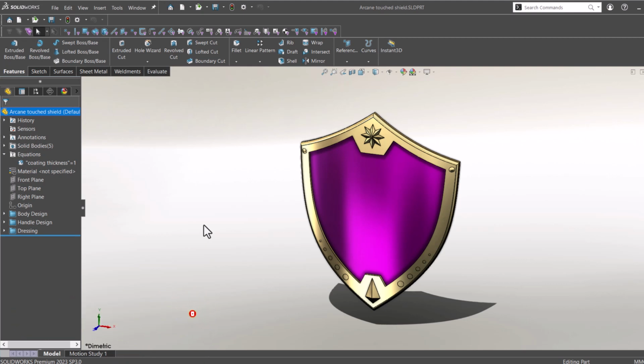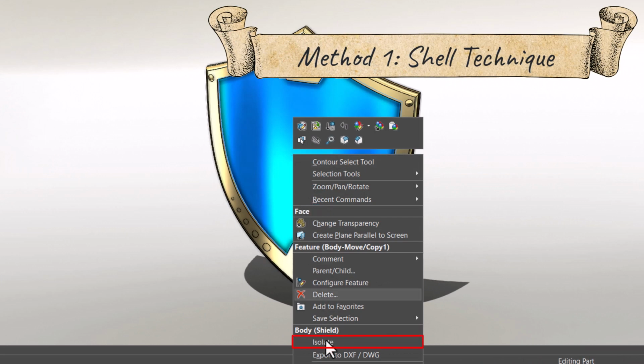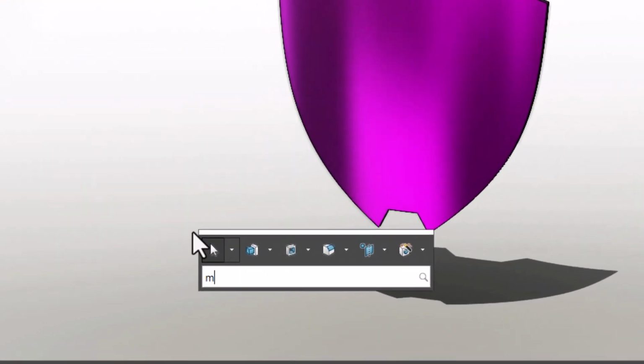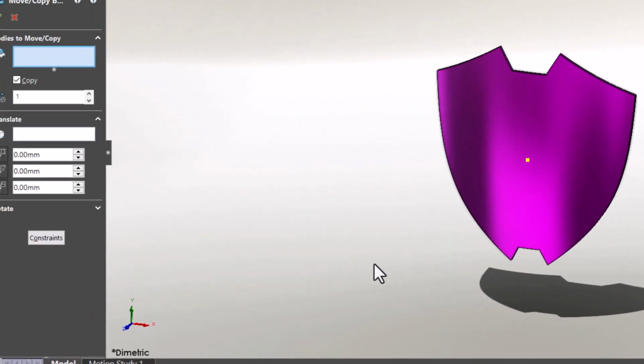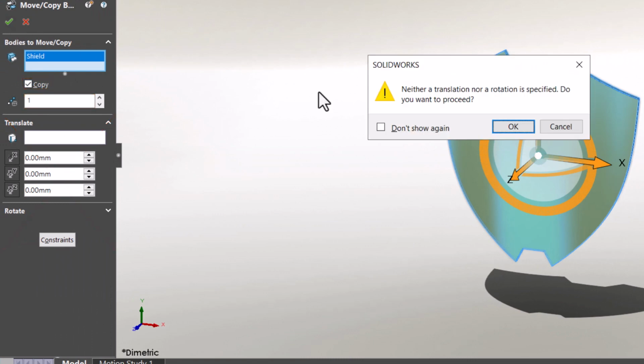I'll assume that I want to create a protective layer on the face of this shield. First, I will isolate the body that I want to add the protective coat. Next, I will use the Move Copy Bodies command to copy the body of the shield. This new body is going to represent the coating. No translation or rotation required, just a simple copy of the body.